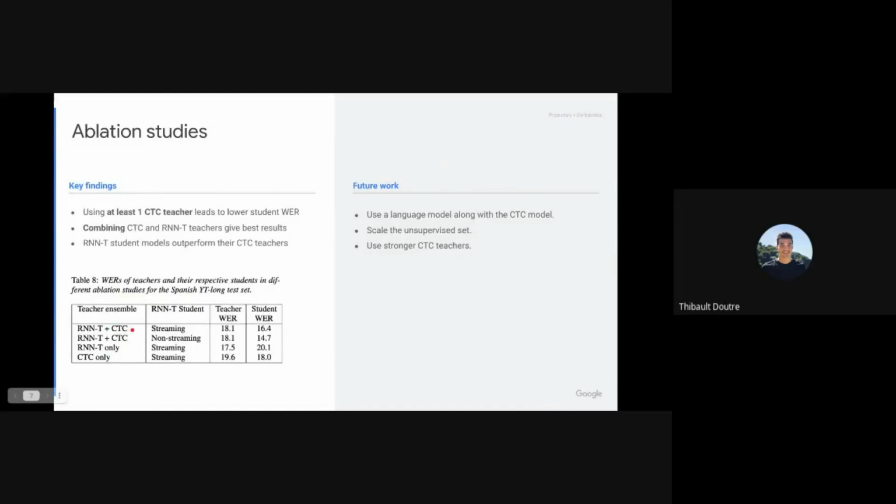All right, and finally, on the ablation studies that we conducted, we tried different teacher ensembles using RNN-T and CTC as before, but also just only RNN-T models and only CTC models in the teacher. And also we tried to swap the students from streaming to non-streaming students. So that doesn't meet our requirements. It's interesting to see that that would give obviously the best WER over other streaming models. But what we see here is that at least having one CTC model in the teacher helps the RNN-T students a lot.